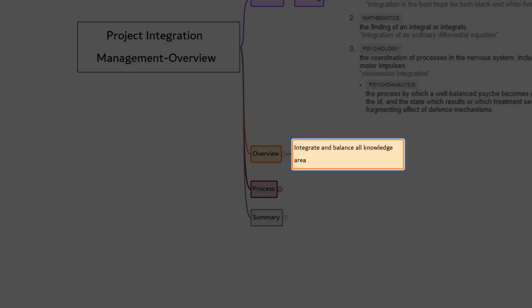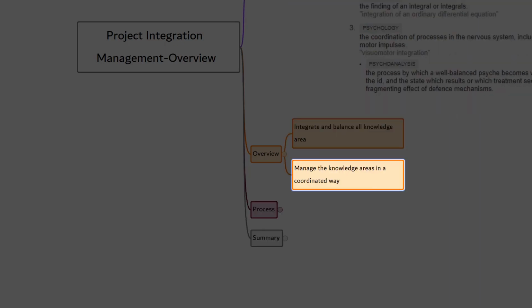Sounds like program management, isn't it? In program management, we run multiple projects which are interconnected in a coordinated way so that you get the benefit which is not available if they managed independently. So, similar to program management, in integration management, different knowledge areas are managed in a coordinated way so that you get the benefit which is not available if you manage those knowledge area independently.